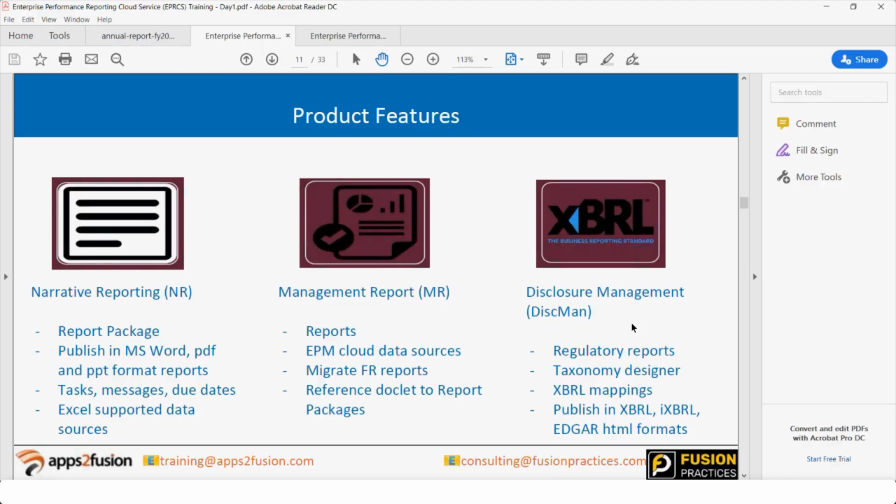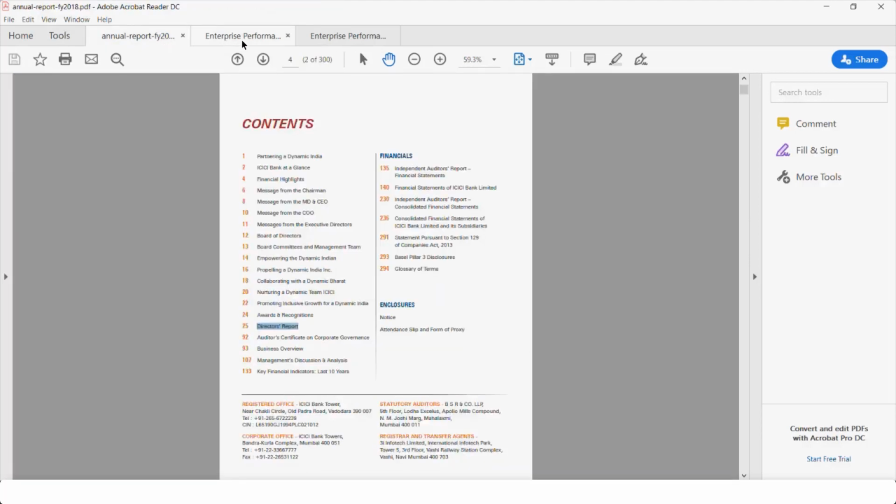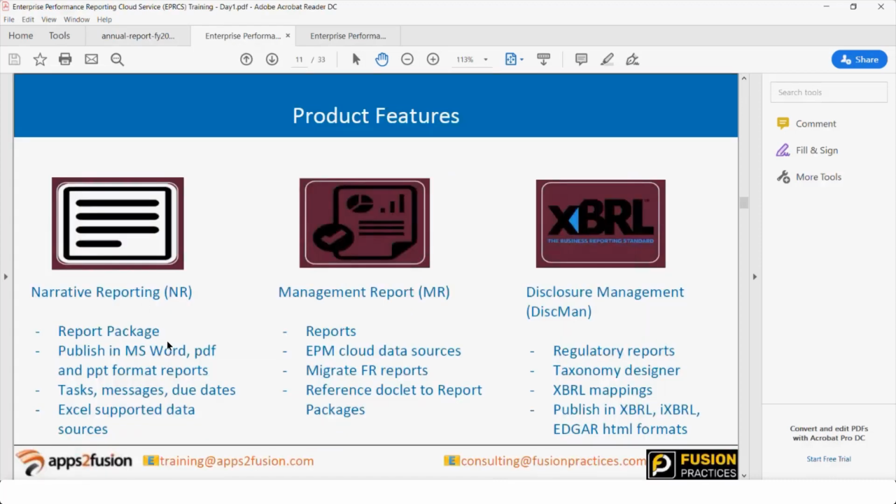Disclosure management is something which we create as regulatory or statutory. So narrative reporting, when I say narrative reporting, what we have seen is the annual report. Now this is a narrative reporting package. We'll have a report package, and there are doclets within them, and we can create different types of doclets from the report package. So we can publish it in MS Word, we can create a PDF report package, we can create a PPT report package.